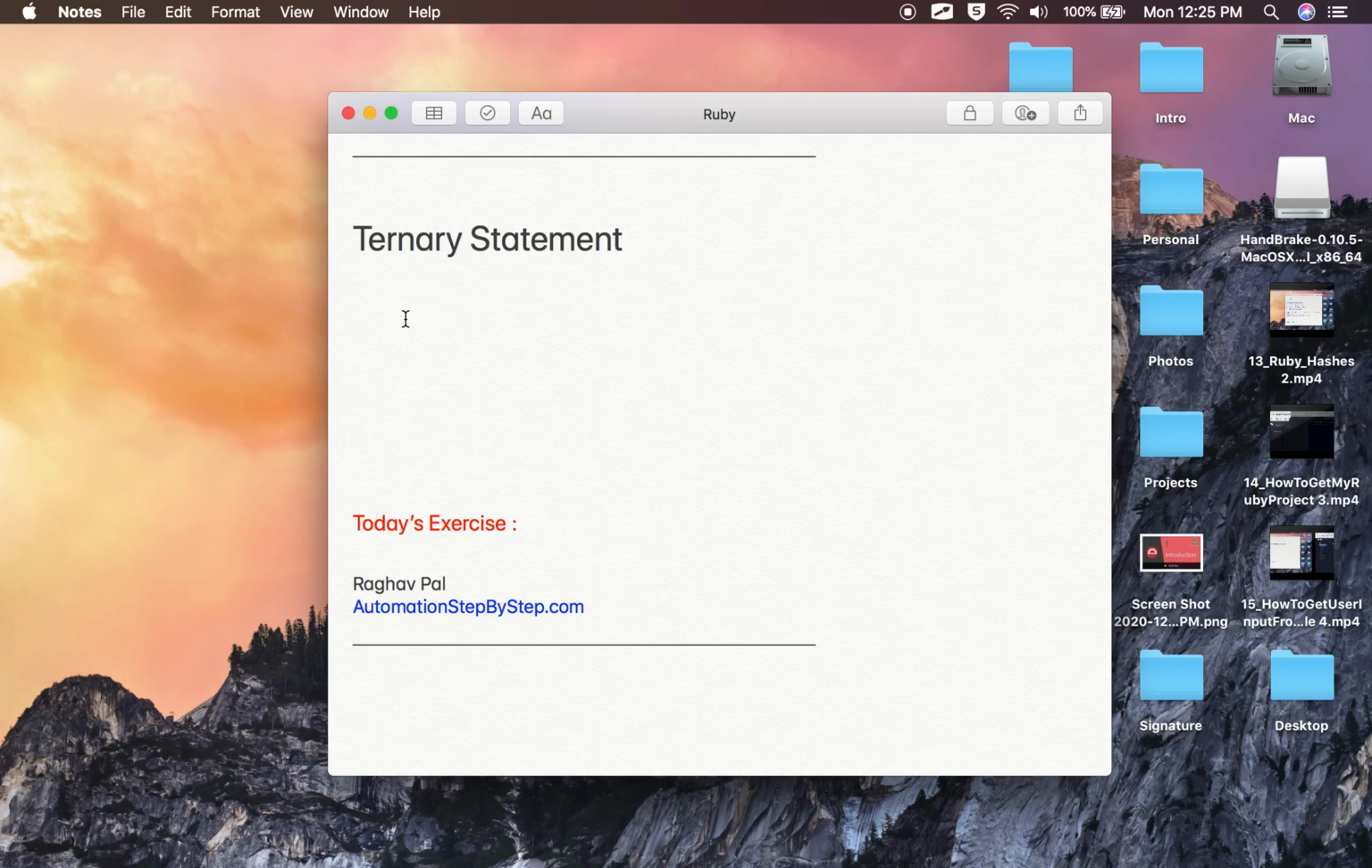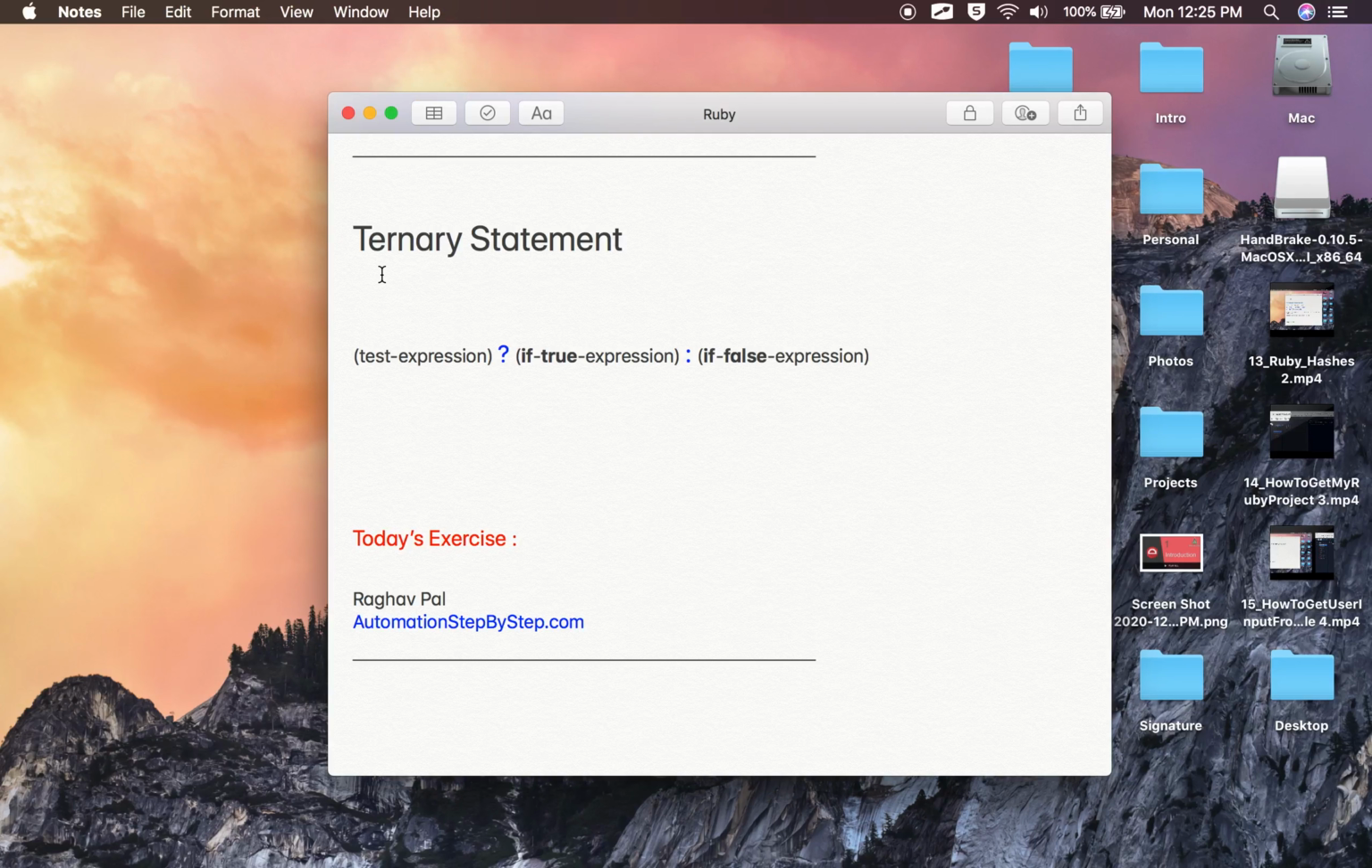Hello and welcome. So we are going to learn about the ternary operator or ternary statement in Ruby, and it is like a shorter form of the if-else statement.